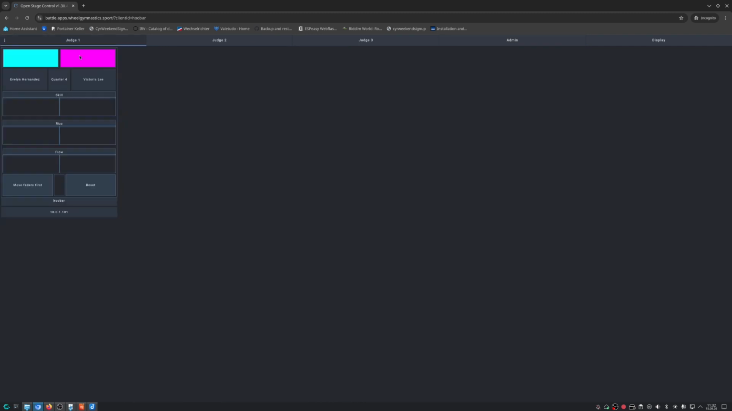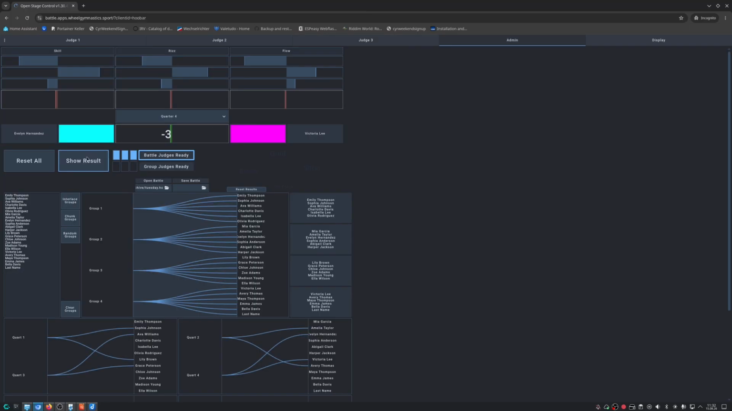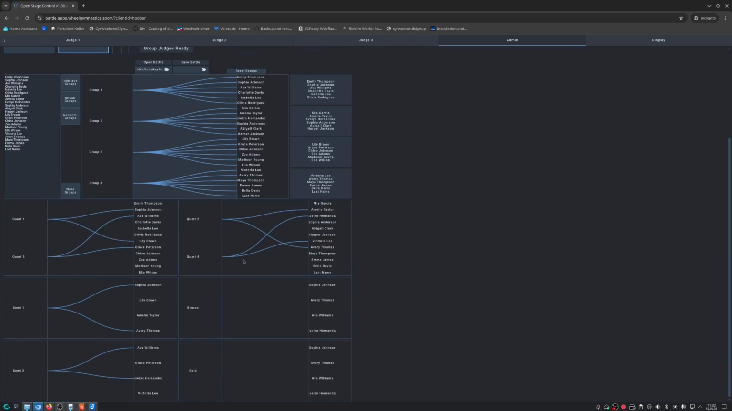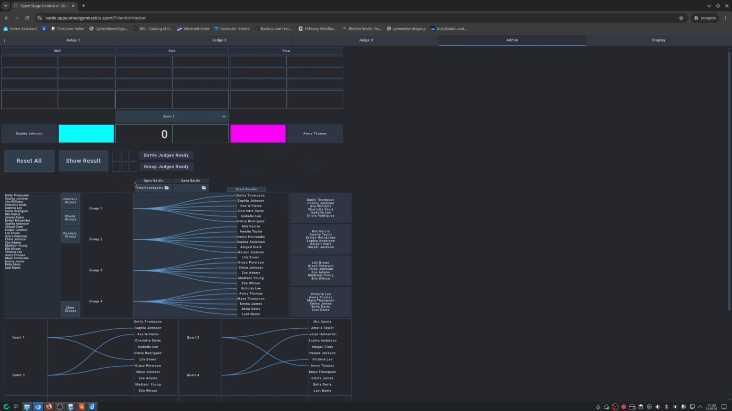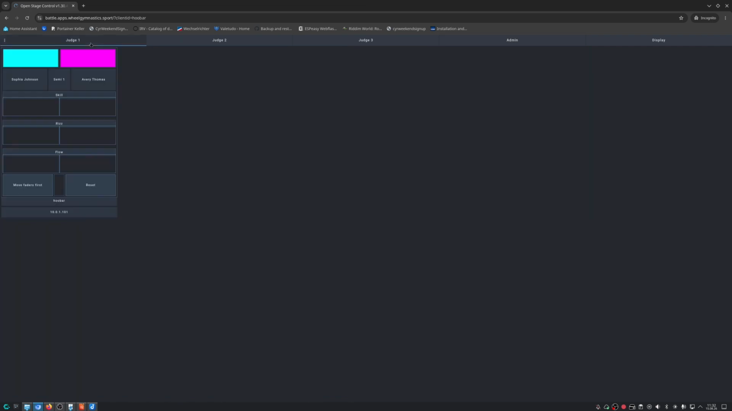Quarterfinal 4, Judge 1 scores for Evelyn. Judge 2 scores for Victoria. Judge 3 gives a slight edge to Evelyn. And the judges are ready, so we can show the result. And you'll have the semifinal 1 and the semifinal 2 completed, set up. So we can move on to the semifinals. The judges will get the display.